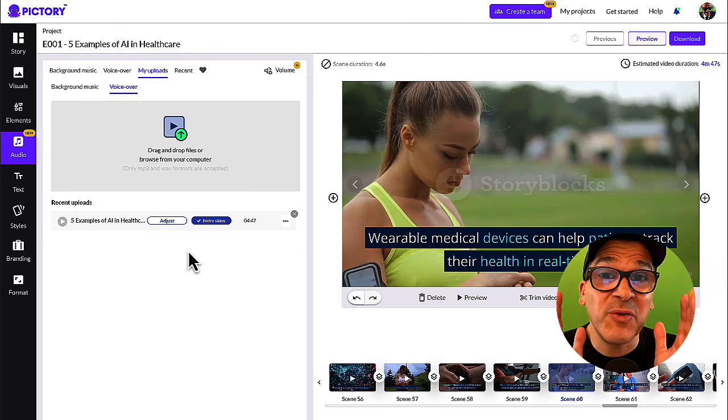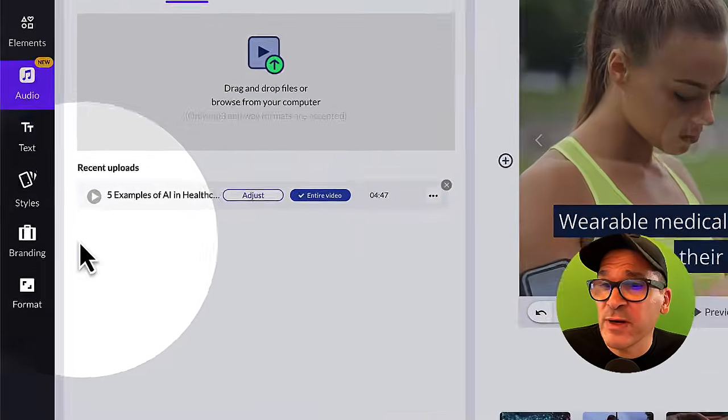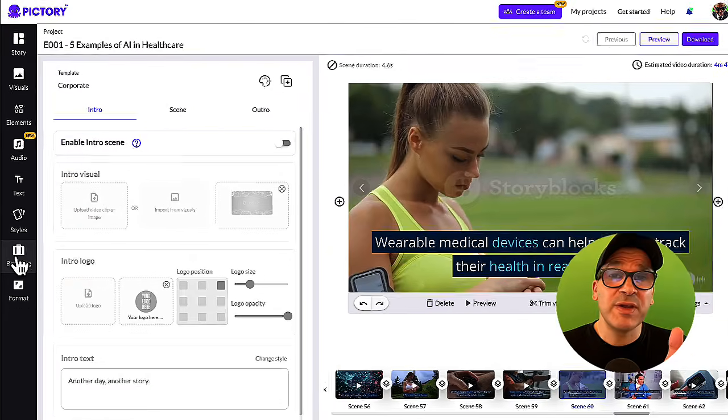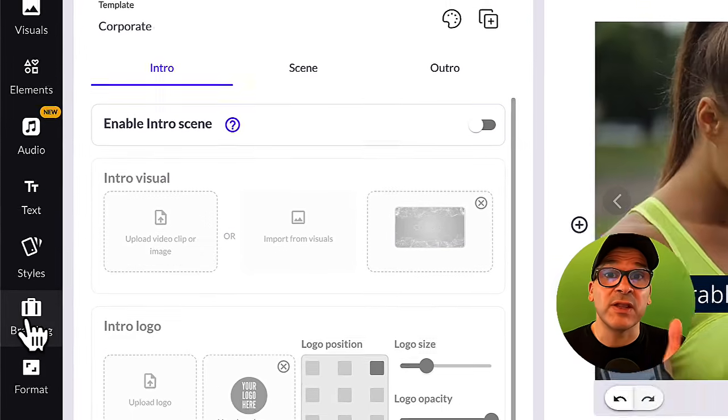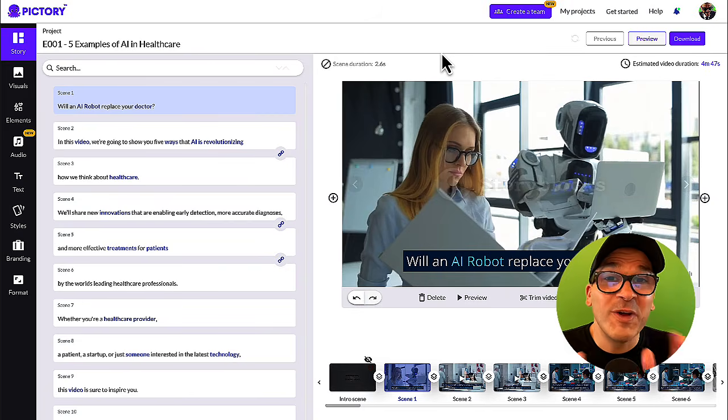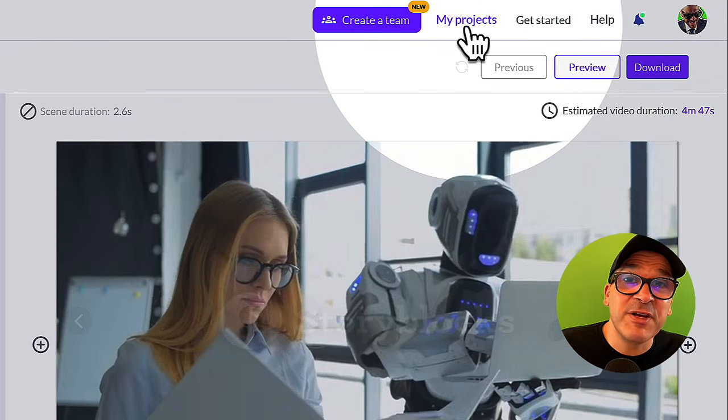The last thing I want to mention real quick is branding. You can find that tab over here under the far left navigation menu. This is where you can add your own custom intros, outros, and logos, but more on that in a future video. Once you're done with your video, it's automatically saved in your My Projects folder.